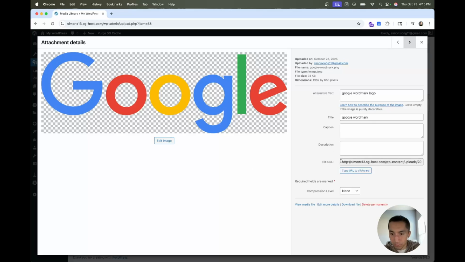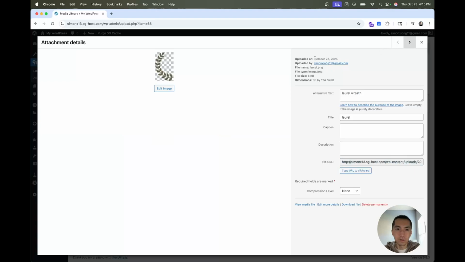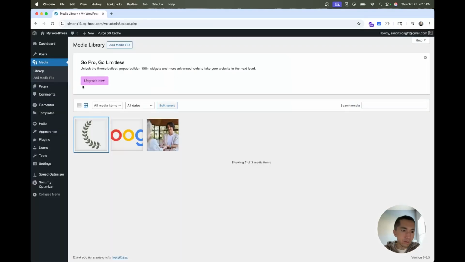One thing I want to note too is this file URL here. This is the URL we'll be using for our HTML code. There's one for the icon as well as one for the logo. So that takes care of those two.